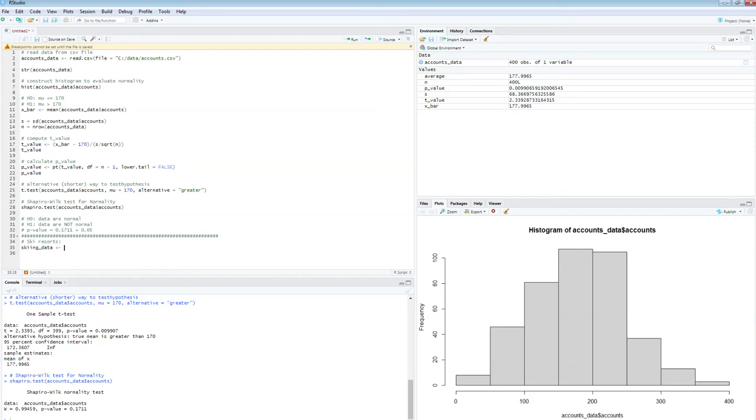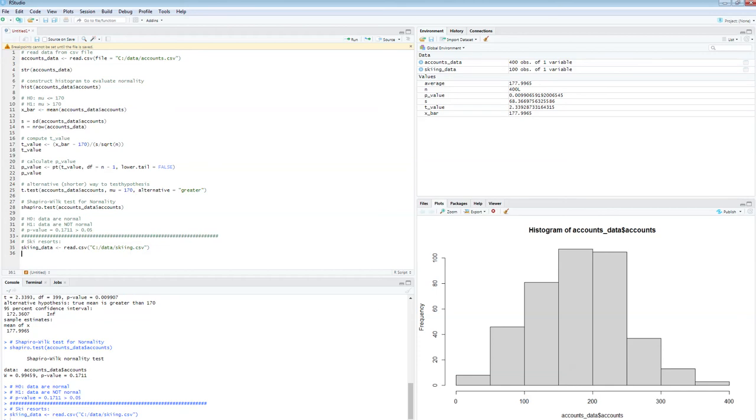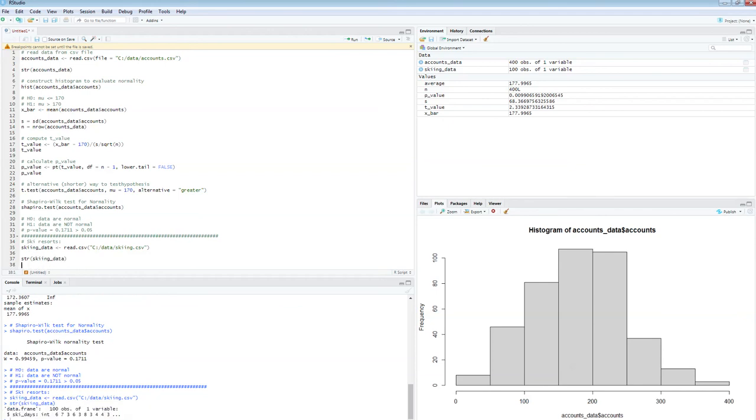is read file, read CSV from the file c data skiing.csv, I believe is the name of my file. Yes, it is. So let's take a look at the structure. Again, this is not a required step, but I like to do it anyway, just because I can, right? Skiing data has 100 observations, just like advertised. One variable, one column. It's called number of days in the mountains, ski days.